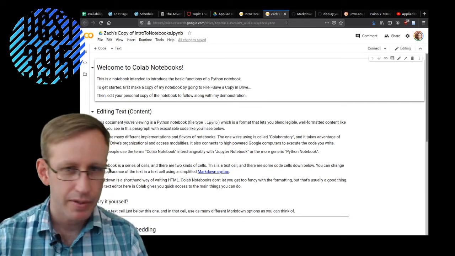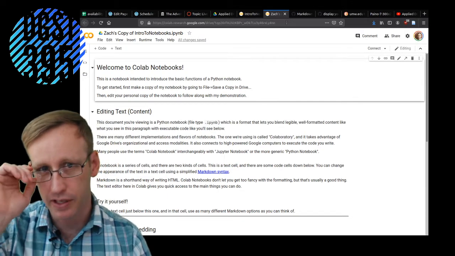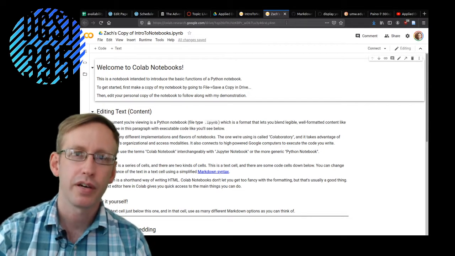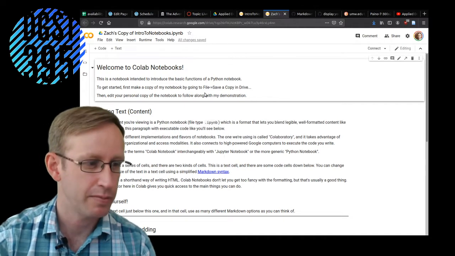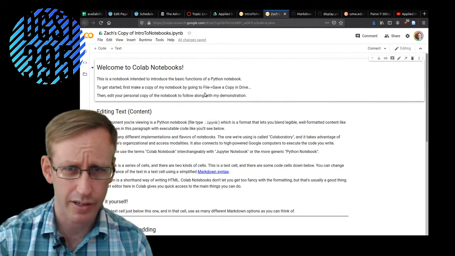Okay, so making a copy in your drive is the first thing. What's happening whenever you run this is it's running in a web browser, right? This is Firefox in my case, but it probably works fine in other browsers as well.